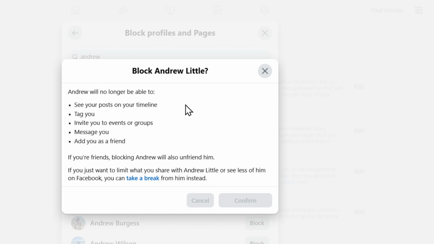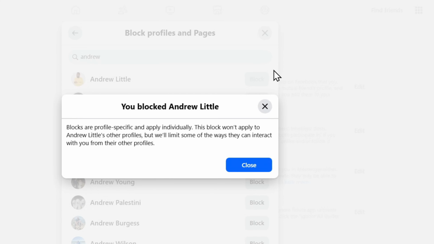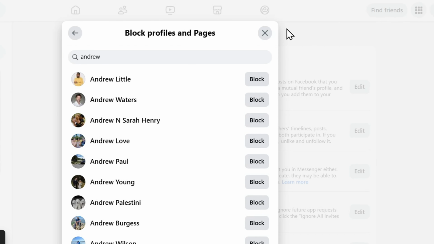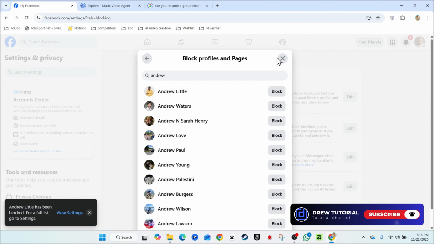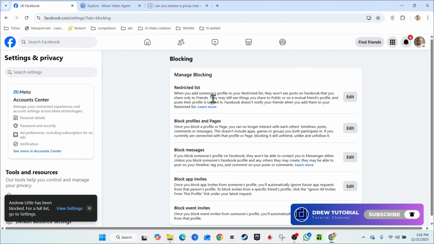Block person. And as I said, you saw there that you don't have to really block people who you're friends with. You can also search for people who you're not friends with anymore or never were and just block them as well. And that's it. That's how you go ahead and block someone on Facebook, guys.